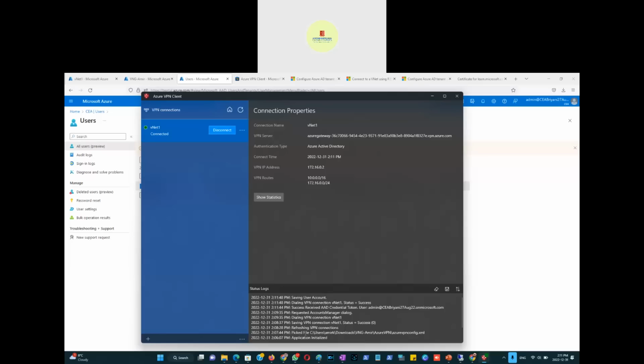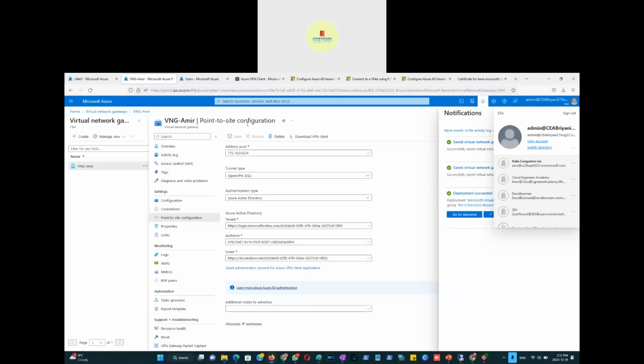But am I connected? It's still saying connecting. It's giving me status log as well. Saving user account. Connected. Woo, green. Woo. Oh, okay. So, several things to check here.